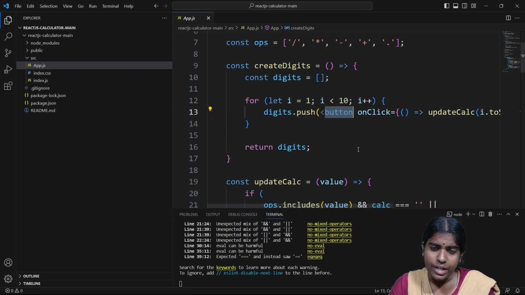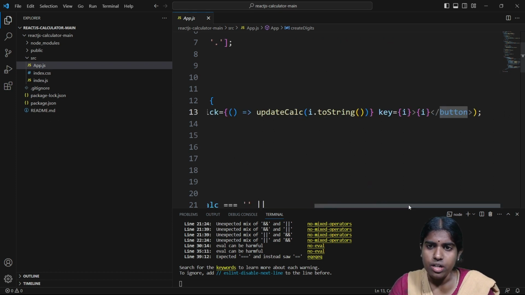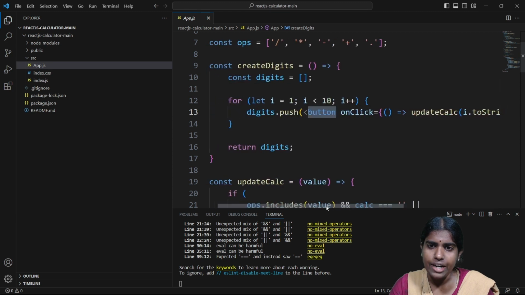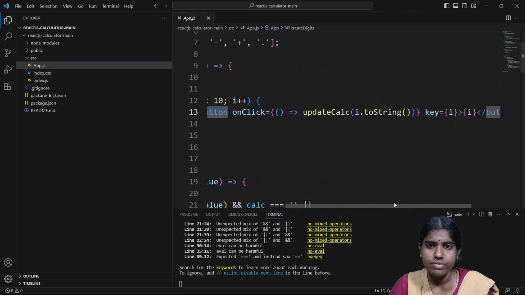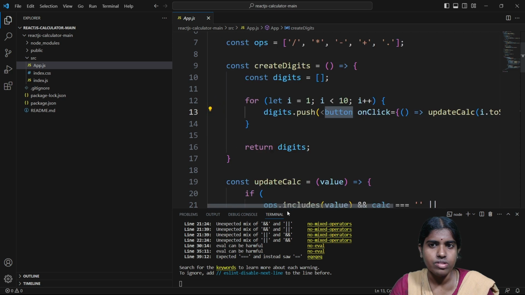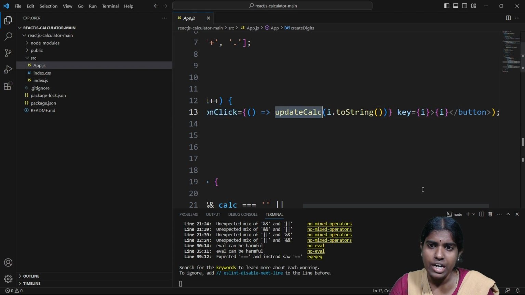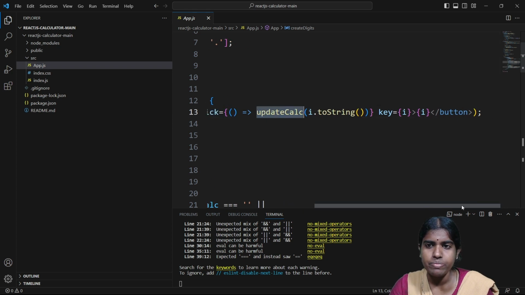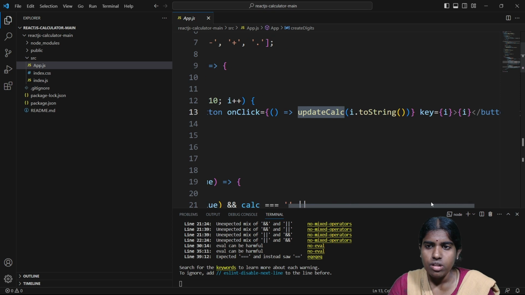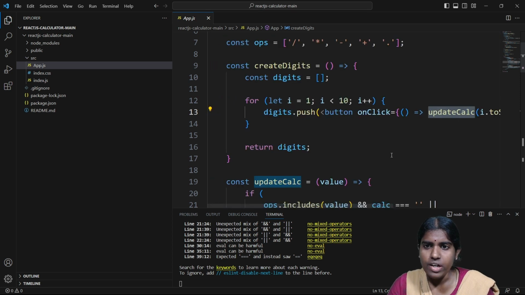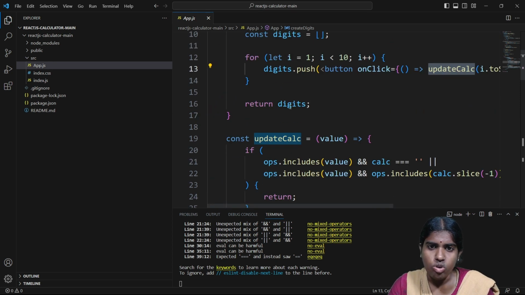So button, I am going for different types of button. I am adding some attributes or events. I can go for on click event. Whenever I click something, I am calling this update calculator with i.toString. Clear with this? So whenever I click some button, it is going to call this. I am going to return the digits constant update calculator, whatever is the value.